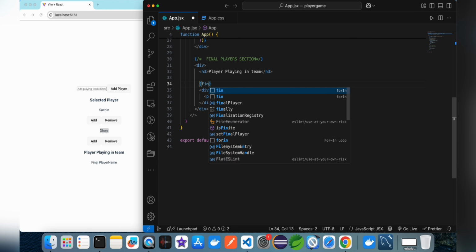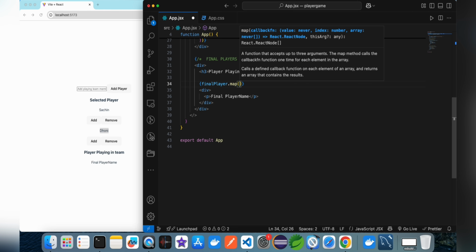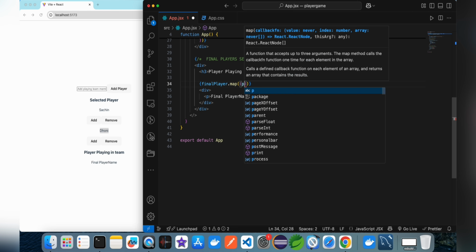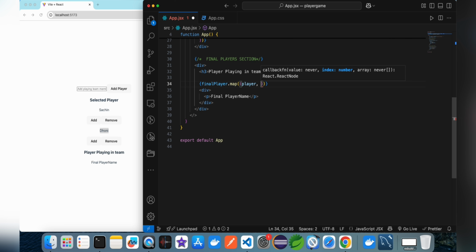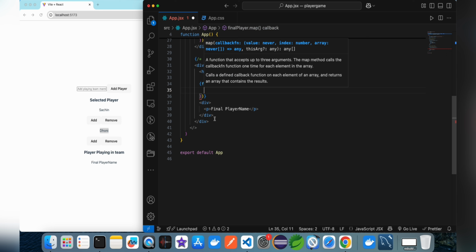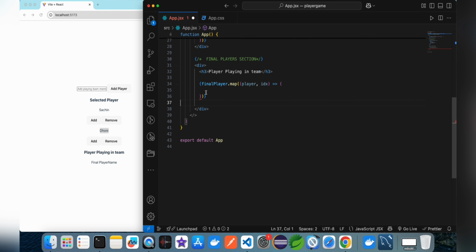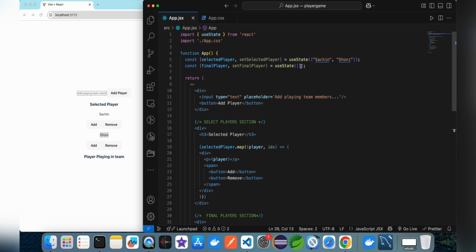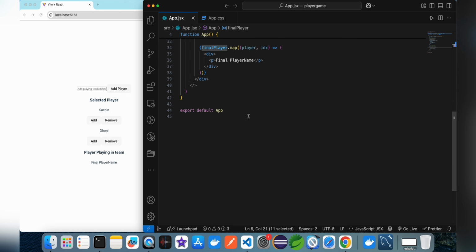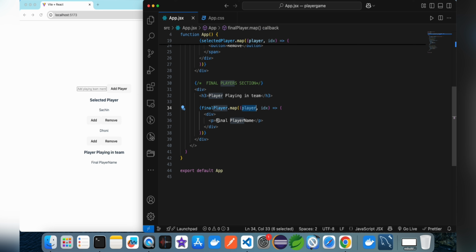When I hit the add button from the selected one, then this useState for the final player is filled, and all the player names are displayed here. Here again I take some dummy data. Inside braces use player.